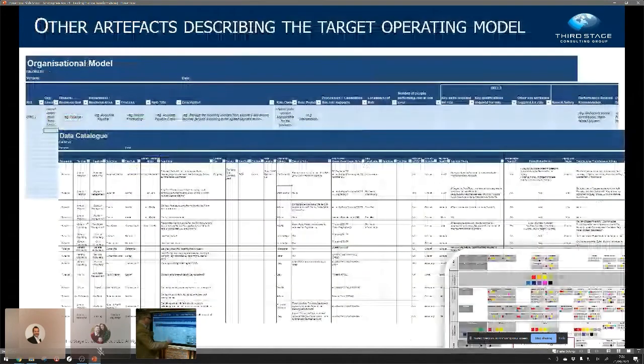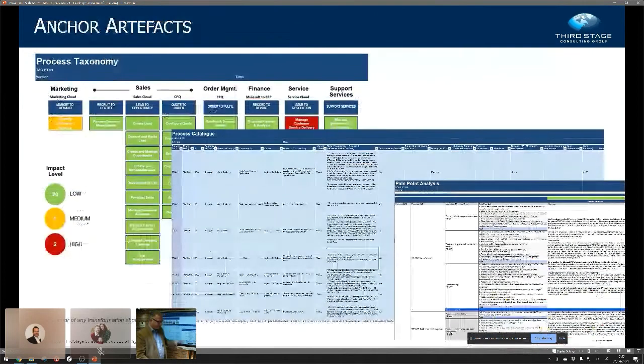And so when we produce that work plan, we'll start to include other artifacts as well, like an organizational model to support the OCM activities, or a data catalog to describe what's happening with data, or a master data management map to talk about what the environment is with master data management. But these come after you know what the scope is, and the scope comes out of the process taxonomy.